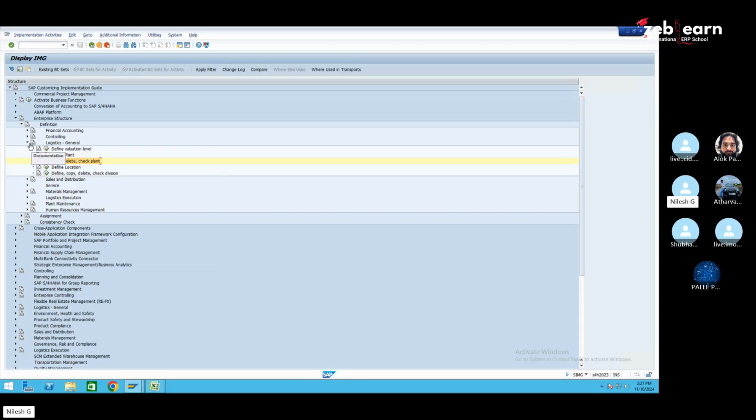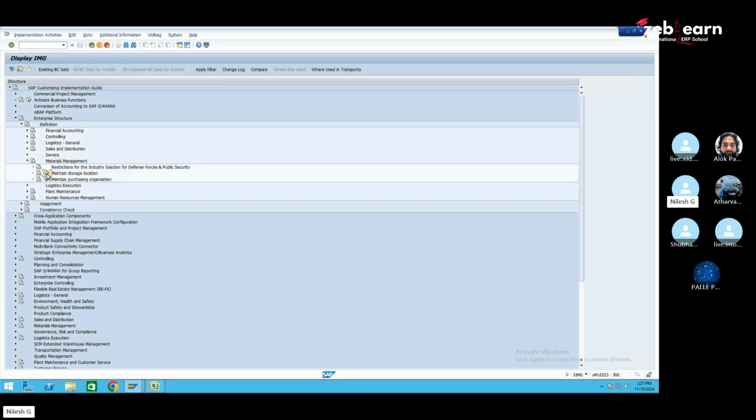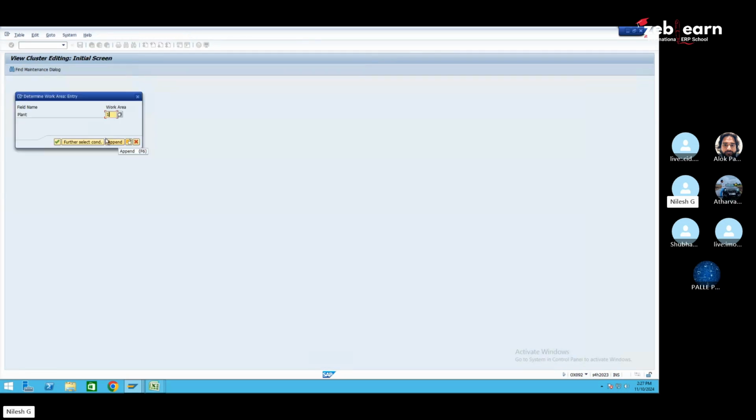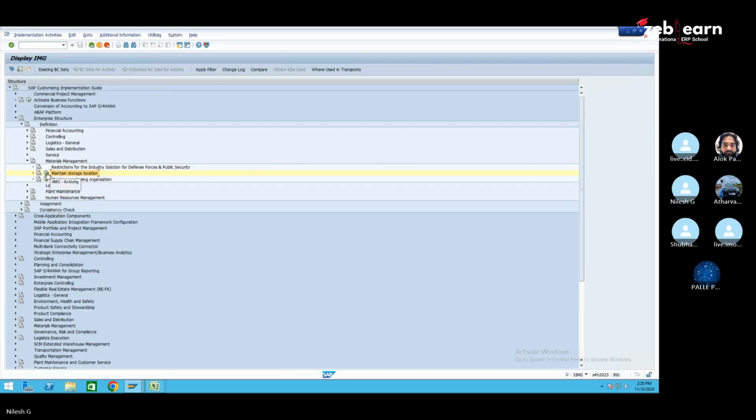Then after plant, we need location. So for that, go to material management, then Maintain Storage Location. Okay, 1050. So we need to create two locations.